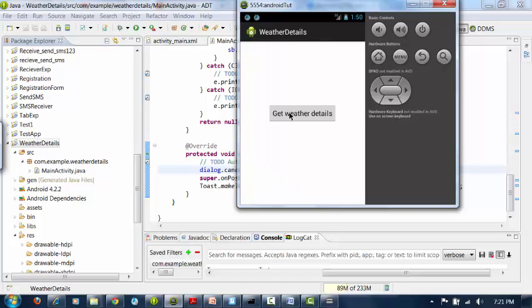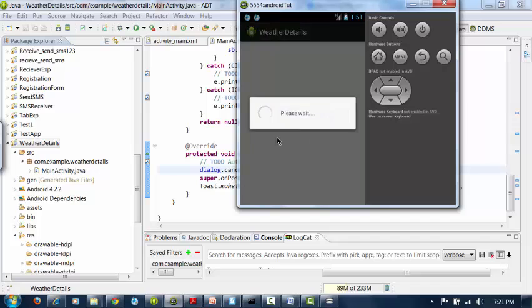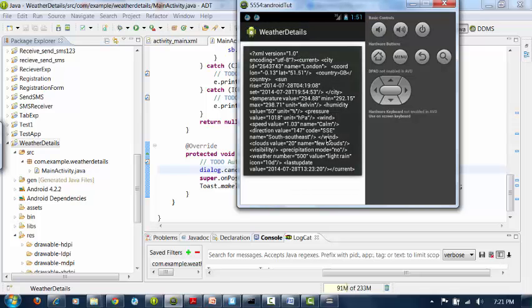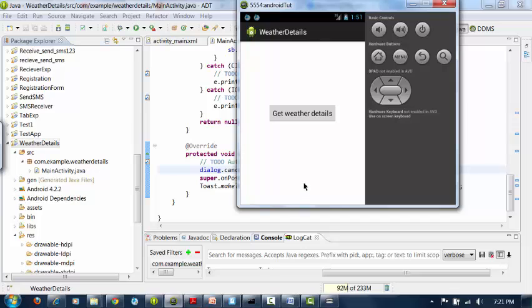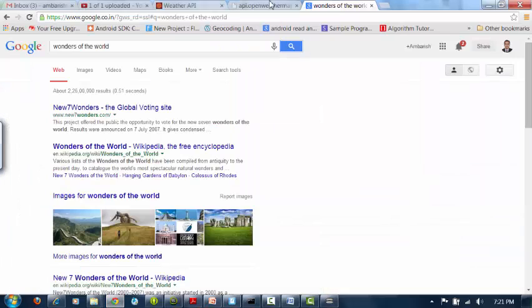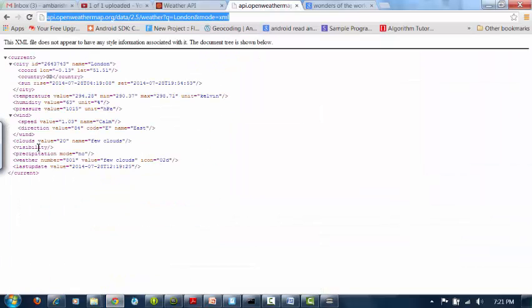Okay, so you are getting the data. You can check it out once again. So this is the data. Now this data has to be parsed, because it is in XML format, and from the XML format you have to extract the data. You can check it out here. Whatever data you are getting is in this format.